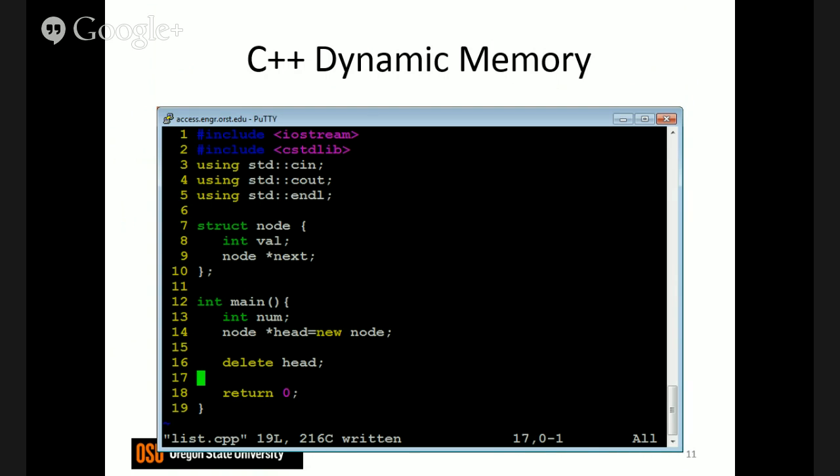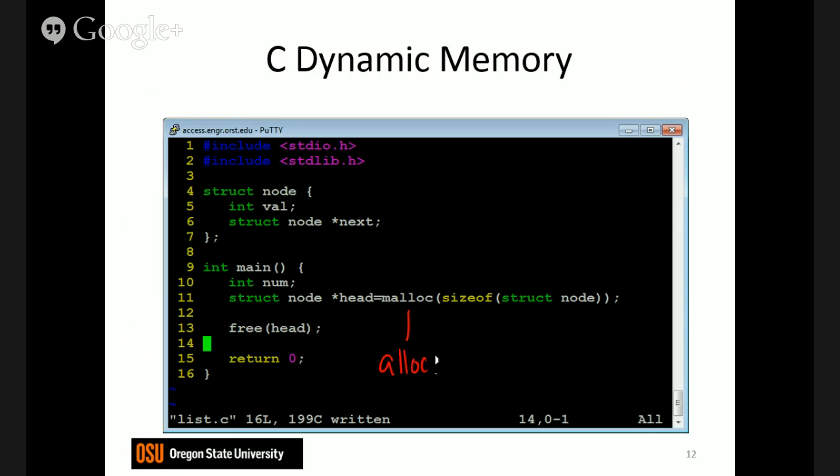Dynamic memory. In C++ we said new node and we said delete. In C, we would say malloc, and this just says allocate memory for this amount, in our case the size of the struct node. So how much would it allocate? Well, on our server, this is 32 bits and this is 32 bits, so this malloc is going to give you 64 bits on the heap.